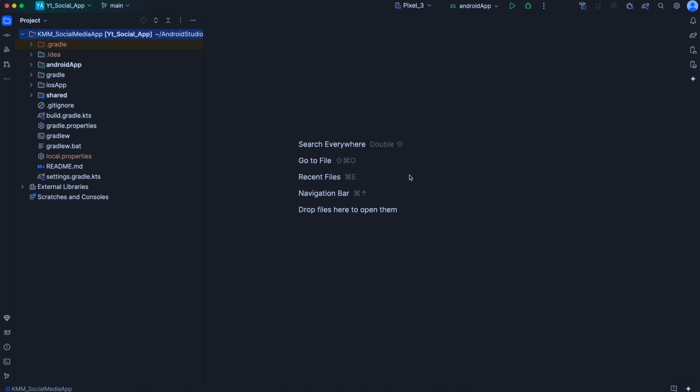In the next episode though, we will focus on building out the Android presentation layer, mainly the view model because we already have the UI. Now, without further ado, let's get started.